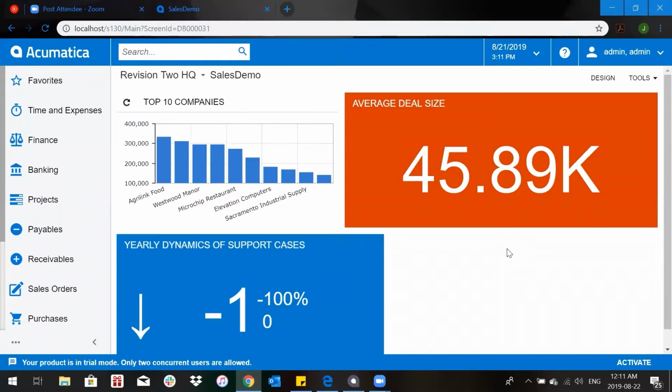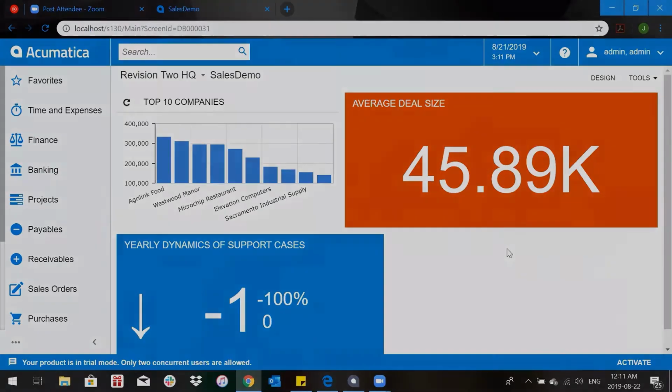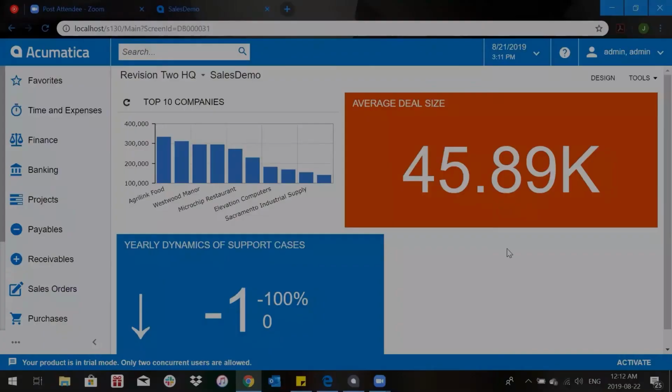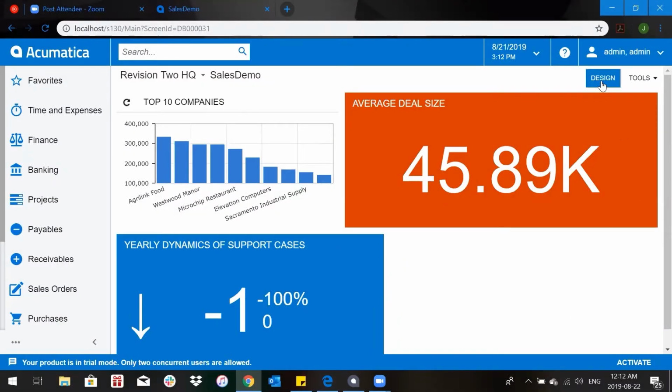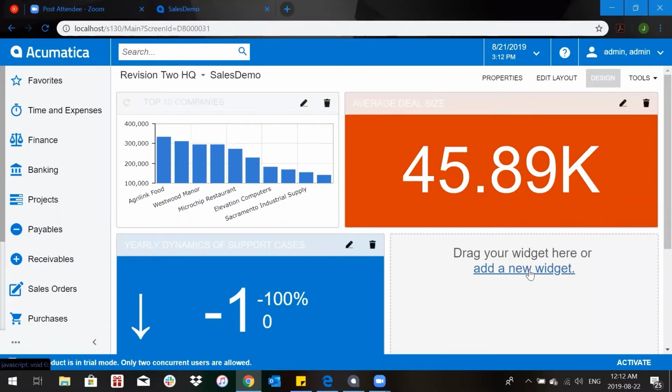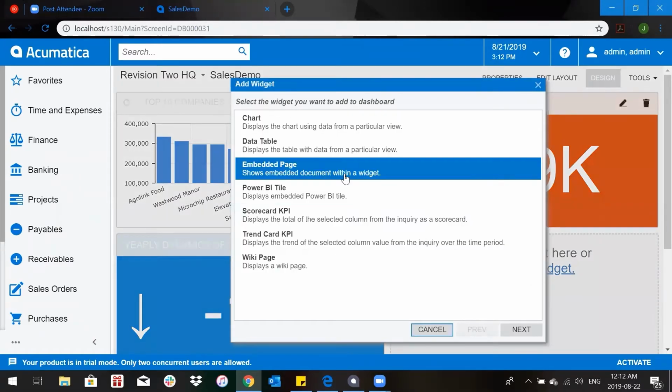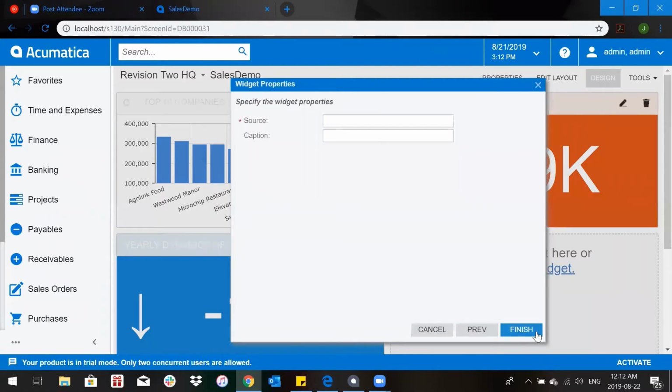The next widget that I would like to show you how to add would be adding an embedded page widget to the sales demo dashboard. Again, click on design, click on add new widget, and click on embedded. So as it explains, it shows an embedded document within the widget. So we're going to do something fairly elementary here. We're just going to enter https://www.bing.com, and we'll call it Bing. And that's it. It's as easy as that.